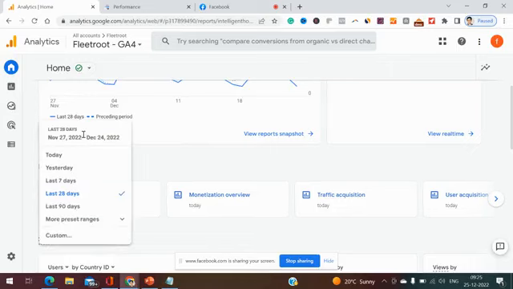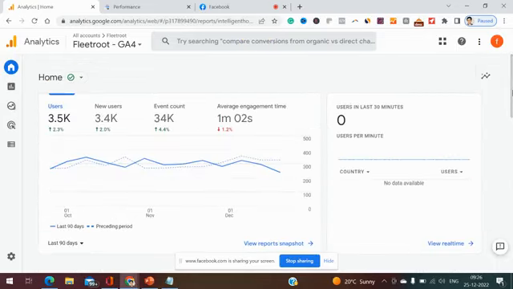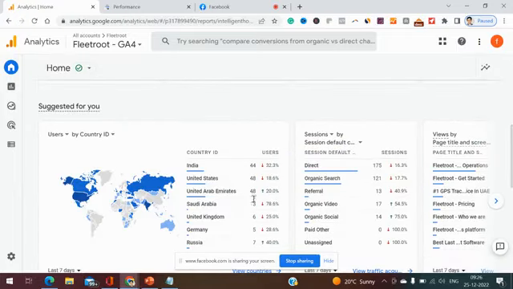So I'll click on last 90 days. Okay, so here it is, 3.5k users. New users I have 3.4k. Event count is 34k. Right. So let's scroll down.